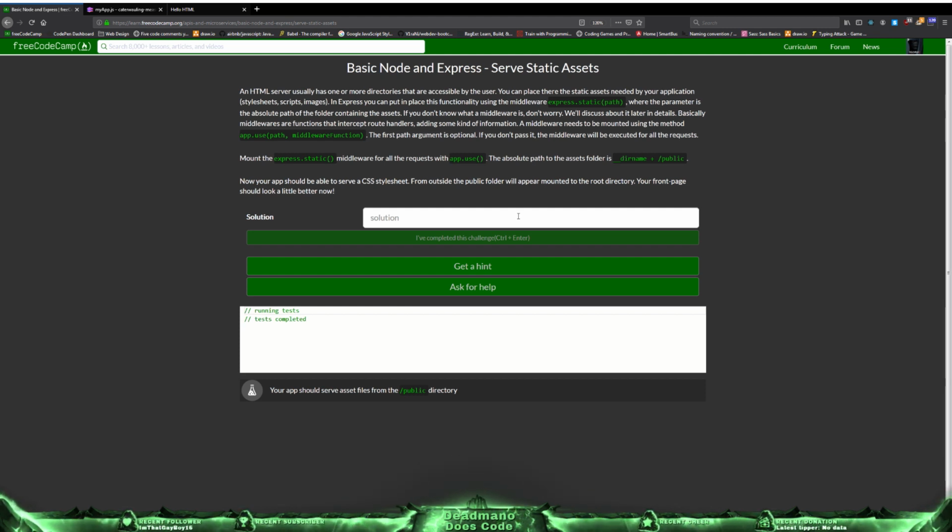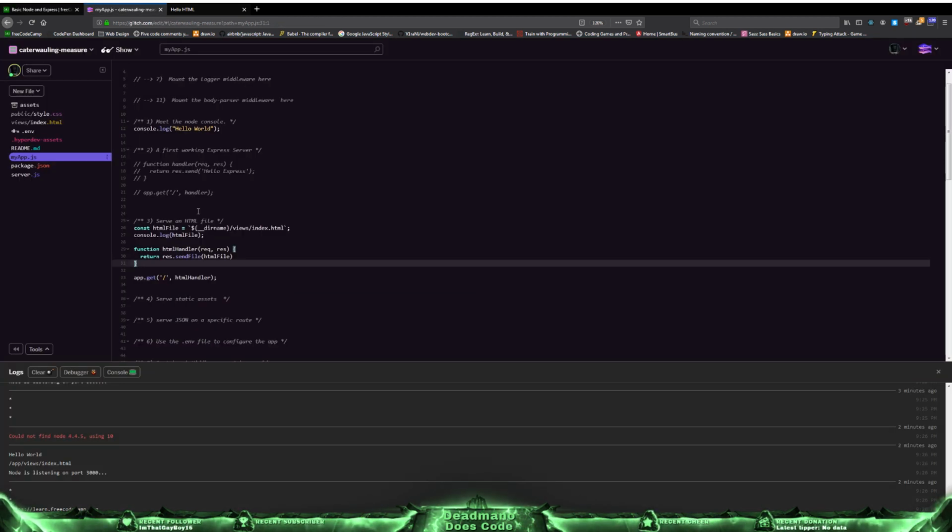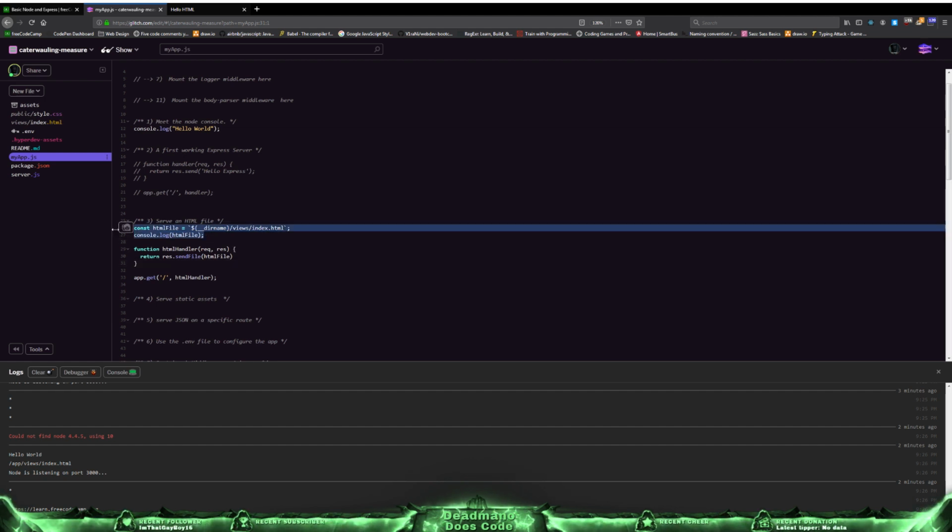Basically, middlewares, I thought you weren't going to tell me what it is, are functions that intercept route handlers, adding some kind of information. The middleware needs to be mounted using the method app.use(path, middleware function). The first argument is optional. If you don't pass it, the middleware will be executed for all the requests. Mount the express.static middleware for all the requests with app.use. The absolute path to the asset folder is __dirname plus /public. Okay. I'm gonna pretend I understood that one.